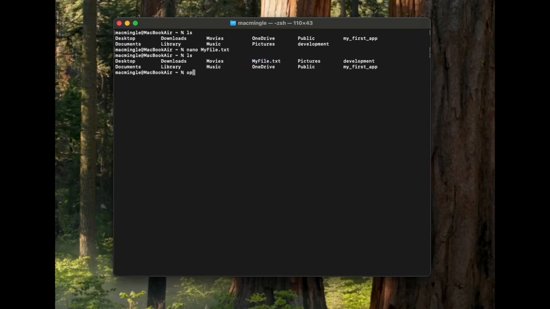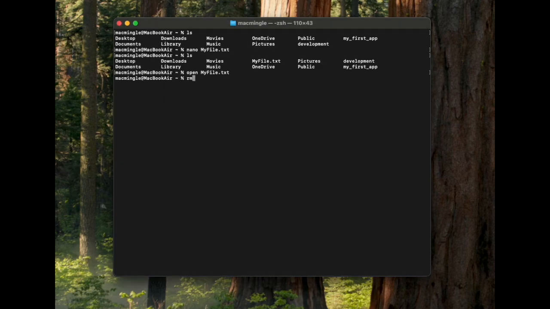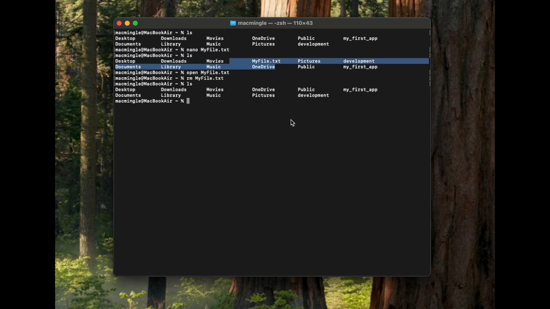Open myfile.txt. And it's opened it up in a different window off screen. So let's close that. And to delete that file, we would type in rm myfile.txt. And now let's list again. And my file, which was up here, is no longer here.